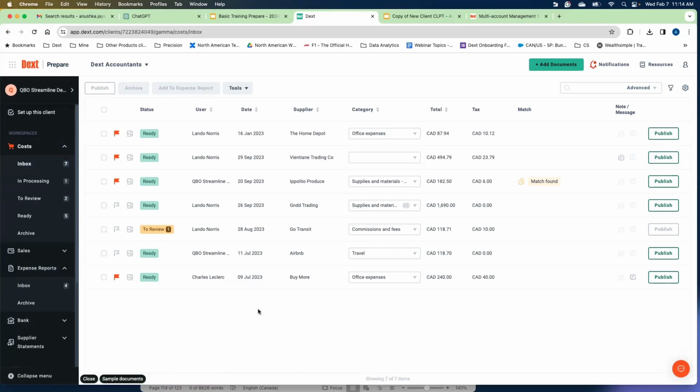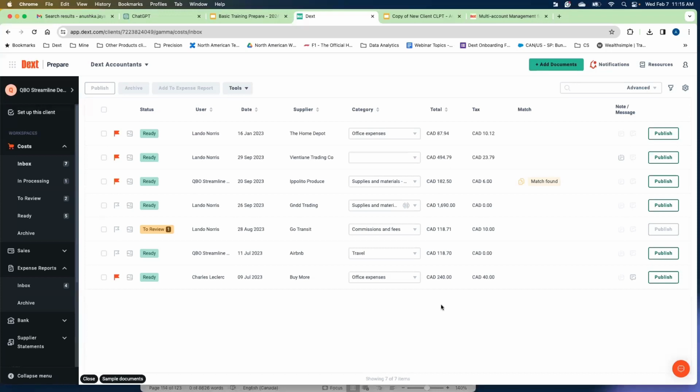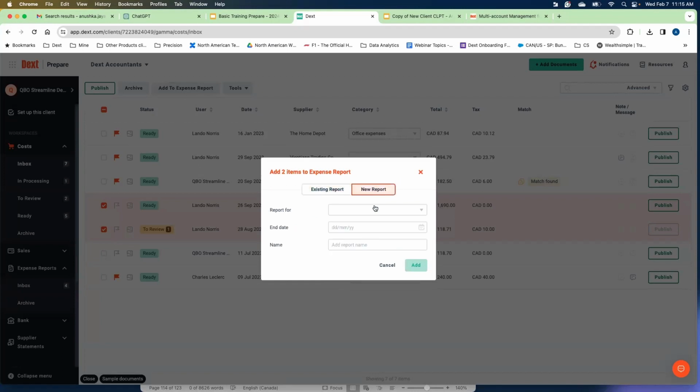So your users would be sending in the documents from any of the four methods that we discussed: by uploading it, or sending via the app or email, forwarding the emails to Dext. Once the documents are in, as a bookkeeper, you have the option to create an expense report for them, selecting the appropriate ones for that specific user. For example, these two for Lando. And you have the option to click add to expense report, add it to a new report, or if you have an existing report already, add to that running expense report.